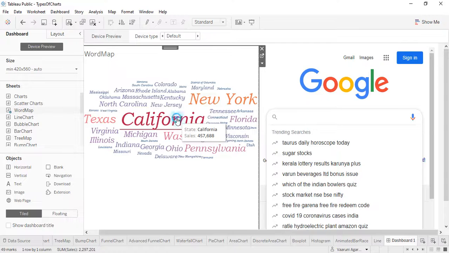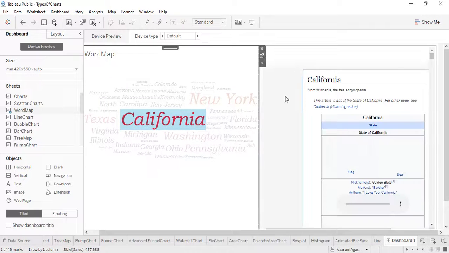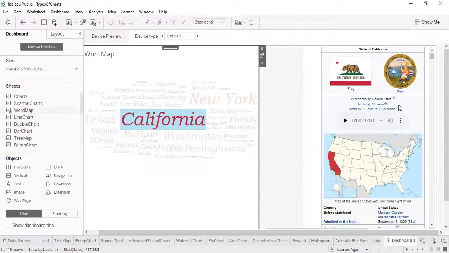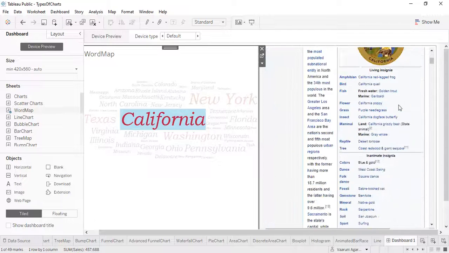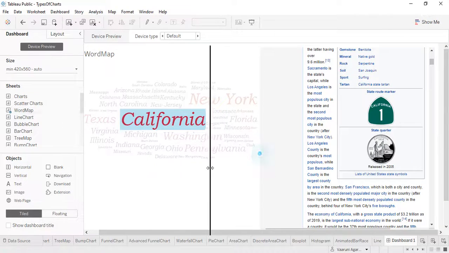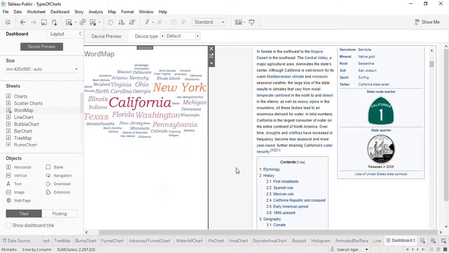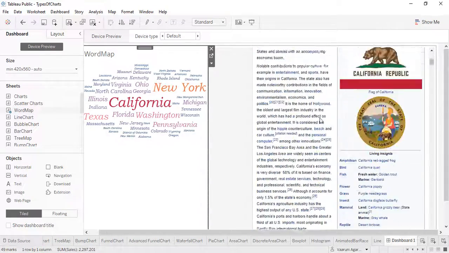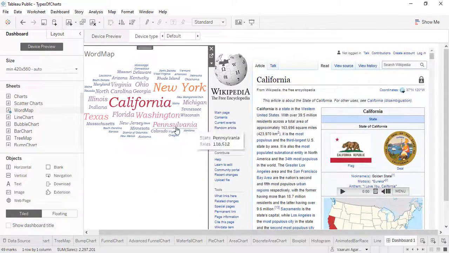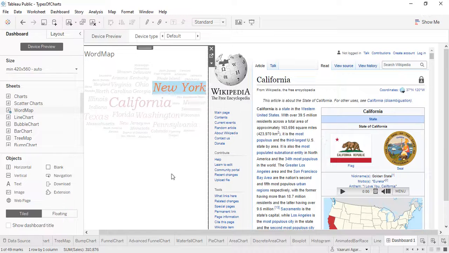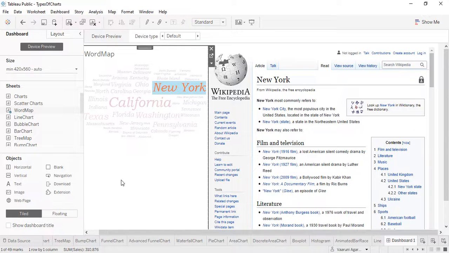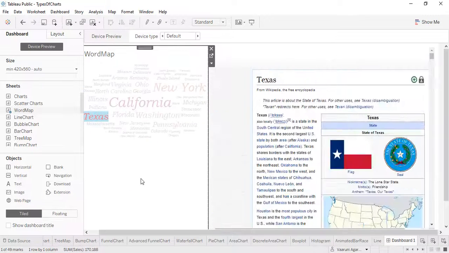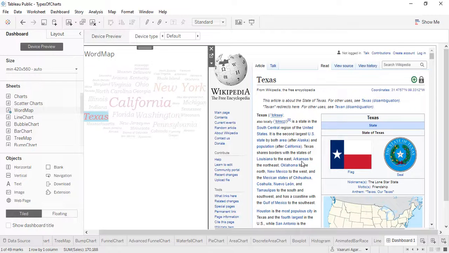Now, if I just click on California, you see the Wikipedia page of California is loaded like this. You can just change the size of these things for a better understanding, right? You select New York, its Wikipedia page is there. You select Texas, that Wikipedia page is there. So that is how you can just set up the actions in a dashboard.